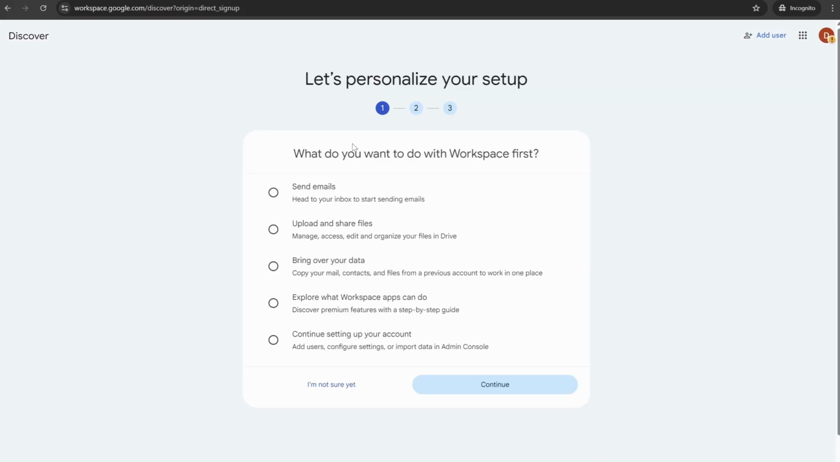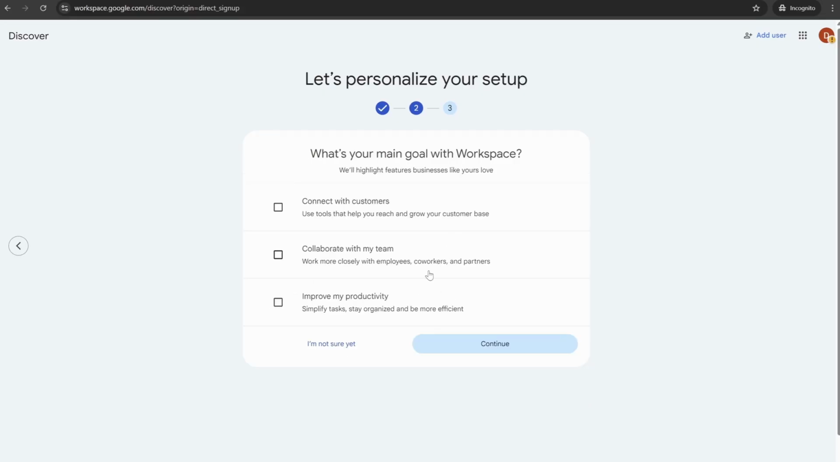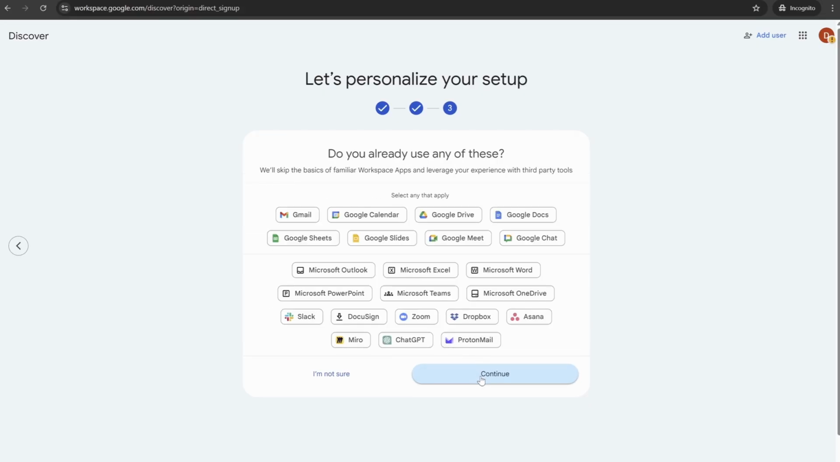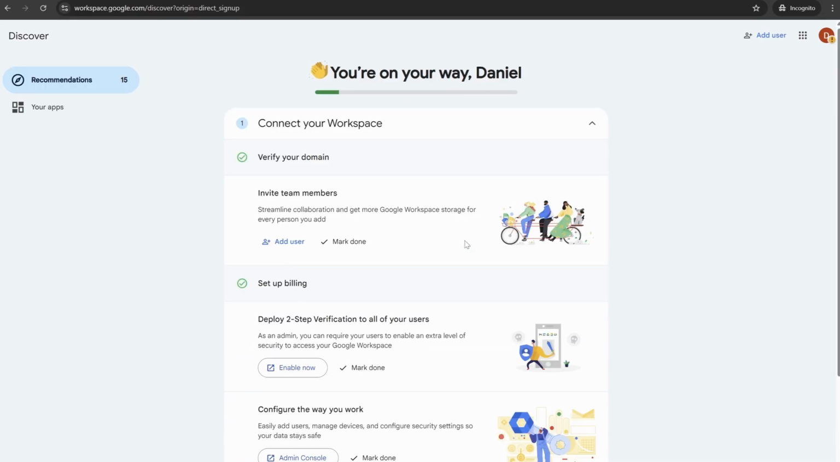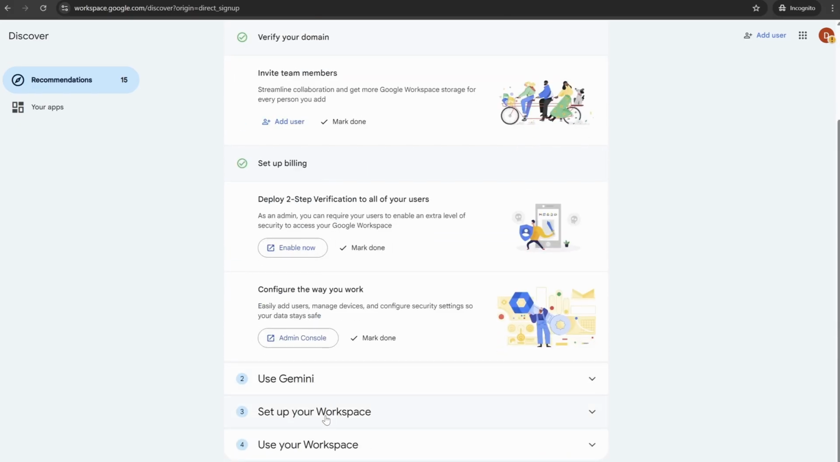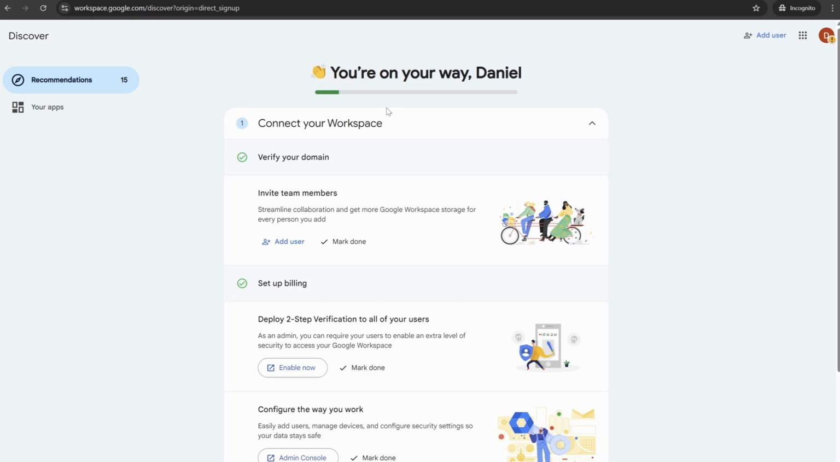We should be put into our Workspace account. To be honest, I'm not really going to personalize the setup too much. I'm just going to continue on all of these things. Yeah, it's really not that important. We're going to be using this for the most part to actually just use HighLevel and send emails from there. So with this, we're mostly done.